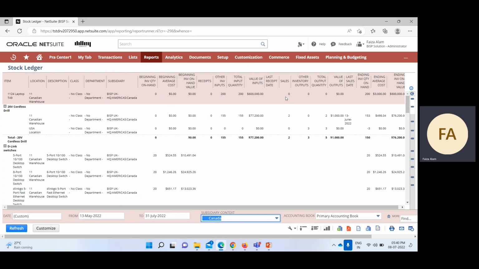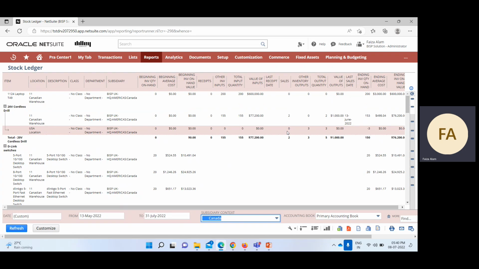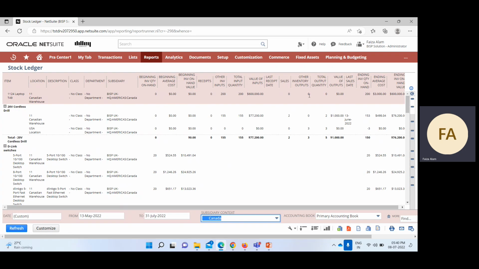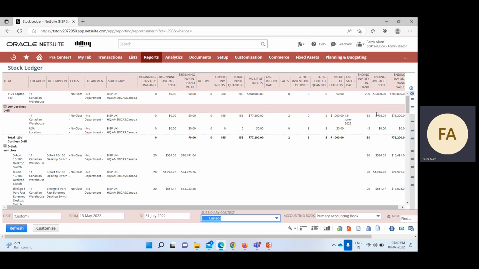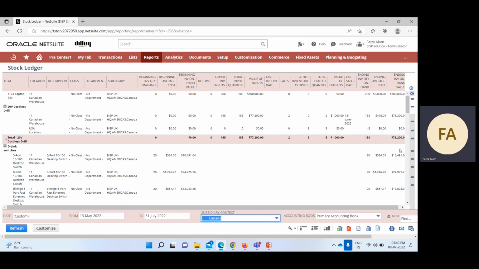So as we have seen the purchase transactions, after purchase we have the sales transaction details, like for how many quantities the sales have been made, and what the other inventory outputs are. Similarly, just like we have seen the purchase-related transactions, after that we have the sales-related transactions, and at last we have the ending inventory quantity on hand. What is the quantity on hand available at the end, what is its average cost at the end, and in ending inventory value, what is the inventory value at the end. So we can view all of it.